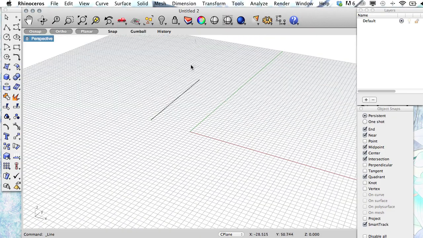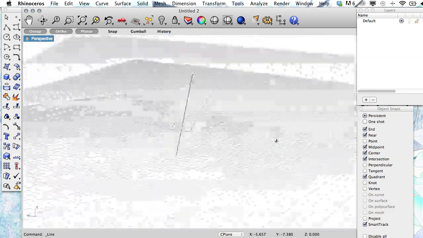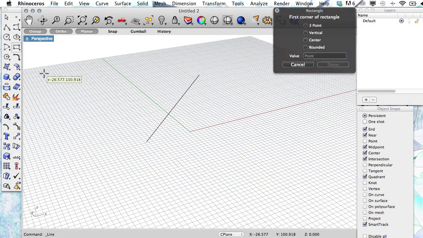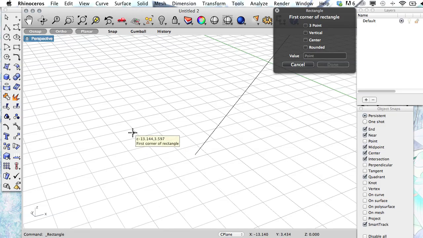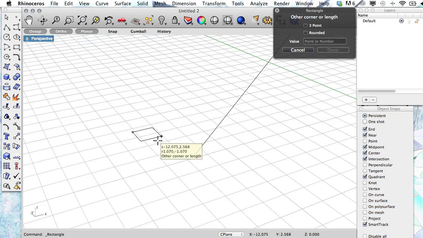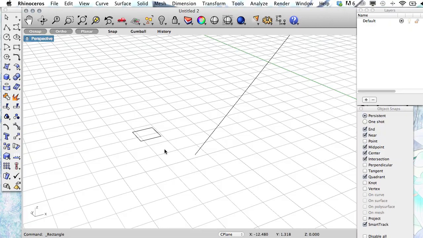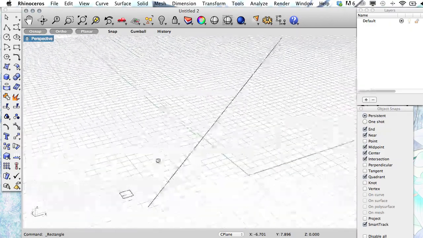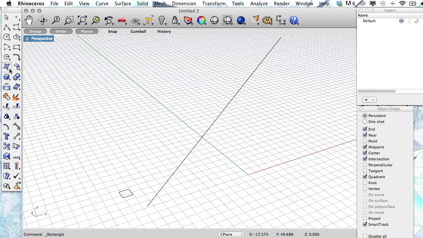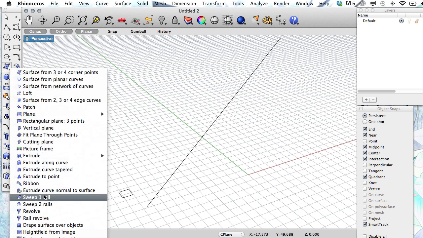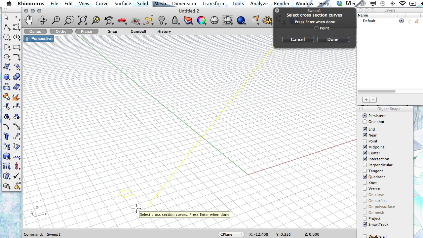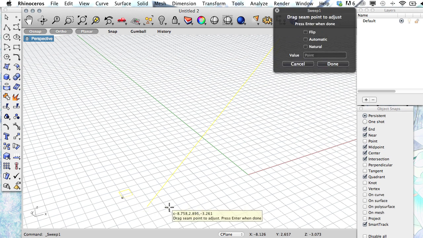Now I'll go to my perspective view. There's that diagonal line. So let me just make a rectangle. I'll just go ahead and sweep now. And we'll sweep with one rail. Select rail. Select cross-section curve. Press enter when done.